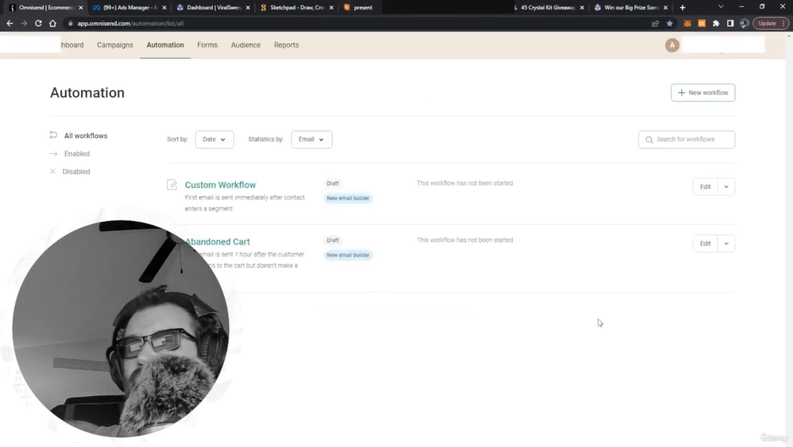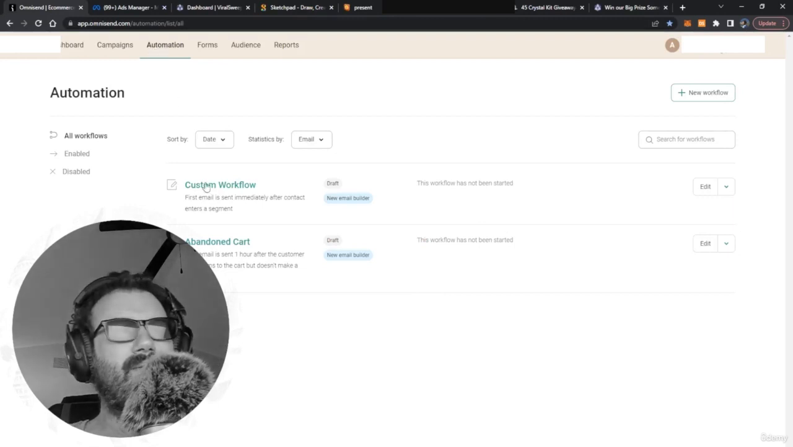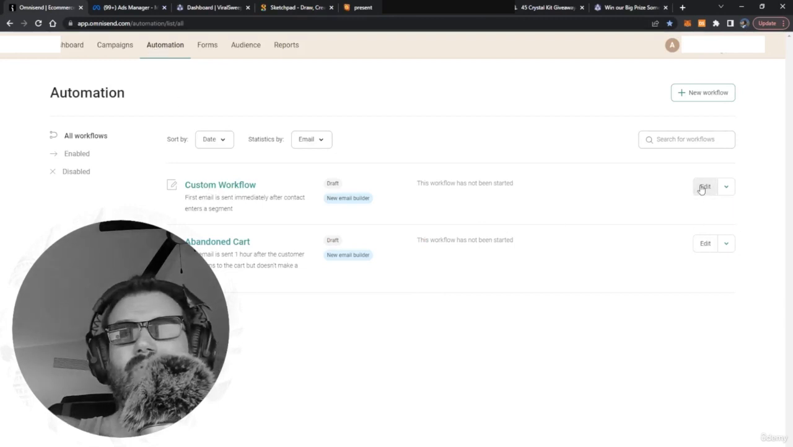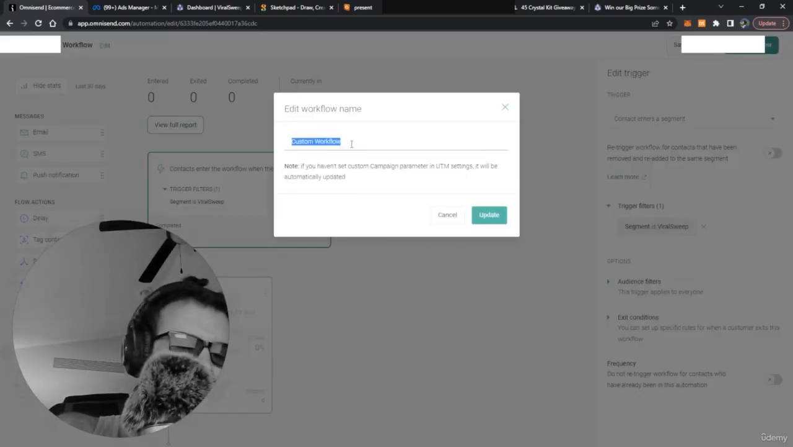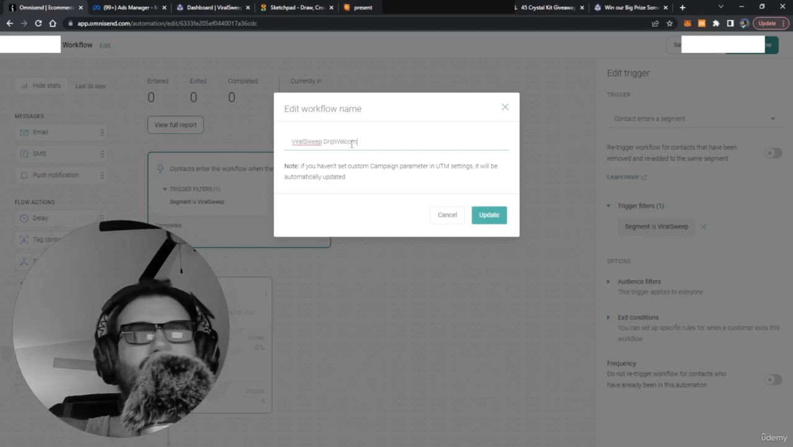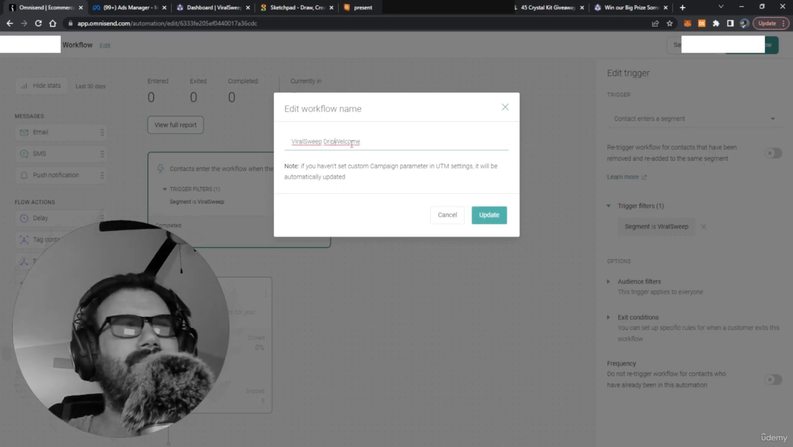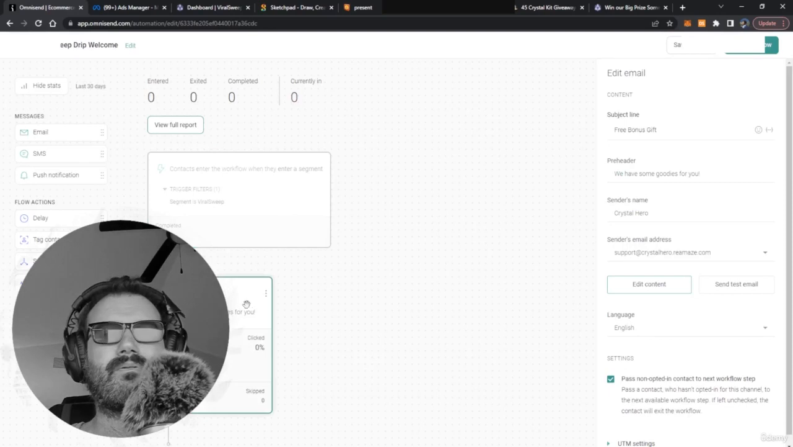Now, if you have to find your way back to your automation, very easy. Just go to your automations. Right now, we didn't name this, so it's just called custom workflow. You can go ahead and click edit. You might want to give it a name. We can call this the viral sweep drip. Drip welcome. Maybe that. Drip welcome, for our welcome campaign.